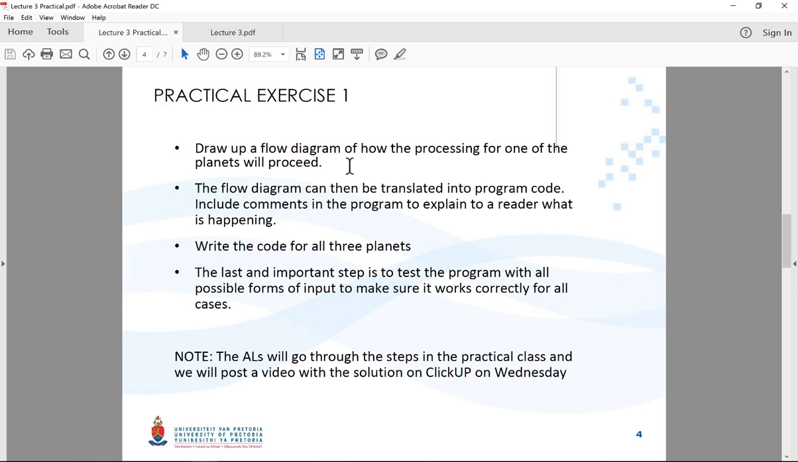Draw up a flow diagram of how the processing for one of the planets will proceed. Okay, so a flow diagram is just basically how you guys are going to put together the steps in completing this exercise. So in terms of deciding what the input should be, what happens if you click the button, what is the processing, and in the end finally we want to show the user what his actual weight is, depending on if he's on the moon, Mars, or Jupiter. Alright, cool.